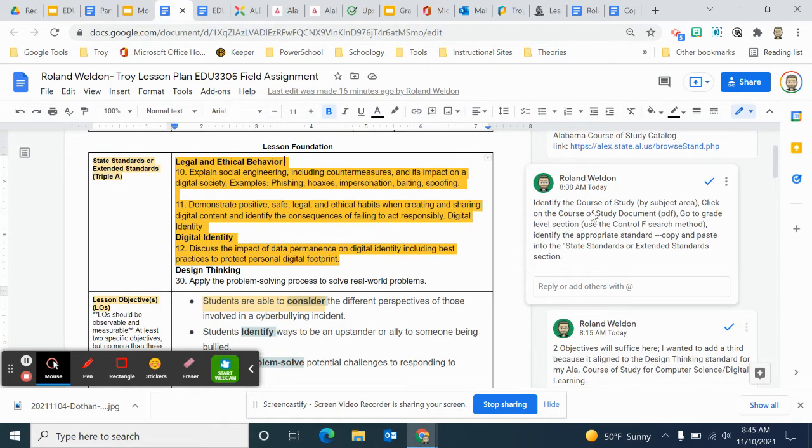So remember, identify the course of study by your subject area. And I'm giving you the directions over here on the right. Do you see that? Click on the course of study document, which is a PDF. Go to the grade level section. Use the Control F search method. Identify the appropriate standard. Copy and paste it into the state standard or extended section, which is right here. All right? Easy peasy.